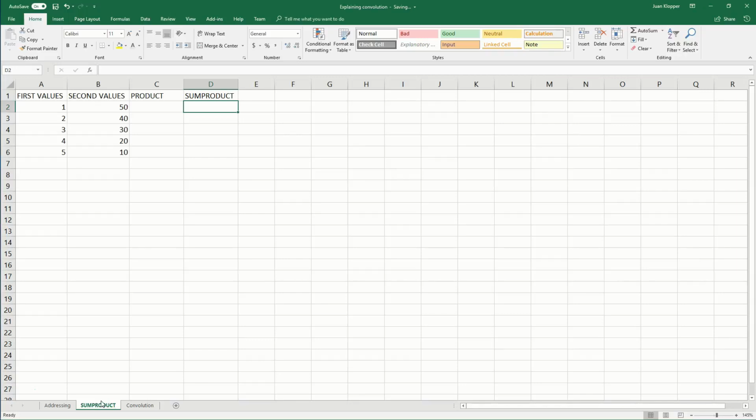And let's go to SUMPRODUCT now, in case you don't know that. SUMPRODUCT means, it's actually the other way around, it should be product sum, but it's actually sum product. Product means multiplication, so we're going to multiply all the values and then we're going to add them up.